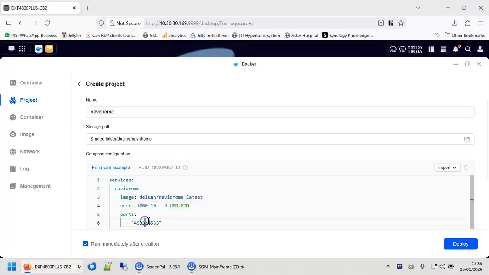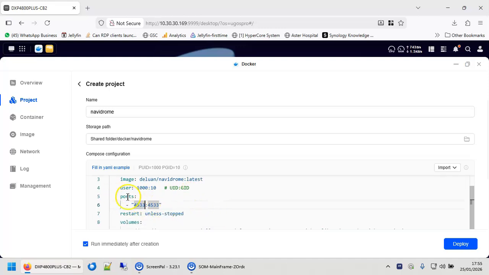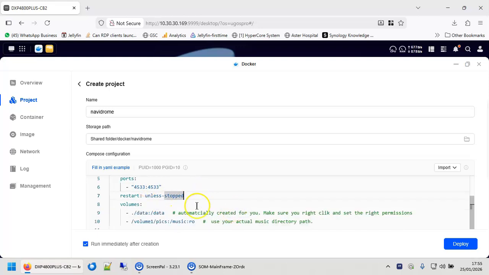All right, this is the port that we are going to expose, 4533. This is the port with which you will access your server on the web application and on mobile applications as well. Restart policy. One volume will automatically be created for you within this directory itself. So when you look at the shared folder, Docker, Navidrome, within this directory we'll create another directory called data. You don't have to do it, it will automatically create it, and we'll just have to set permissions on that. I'll show you how to do that.